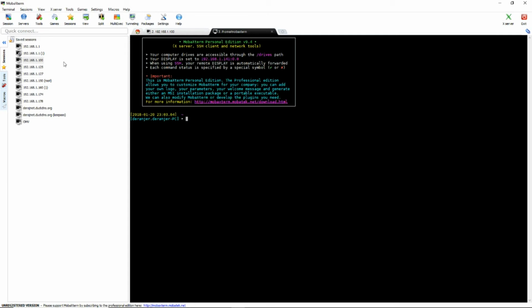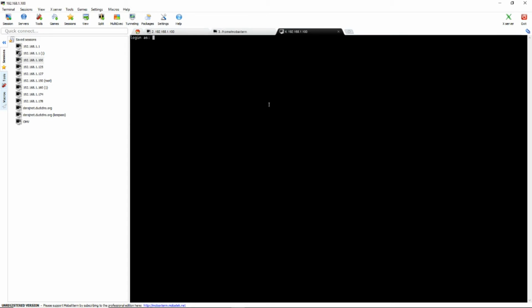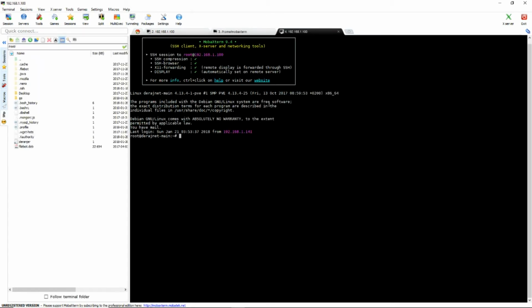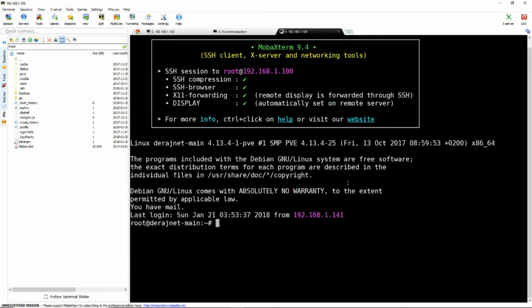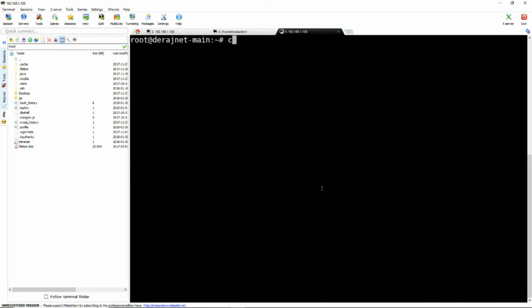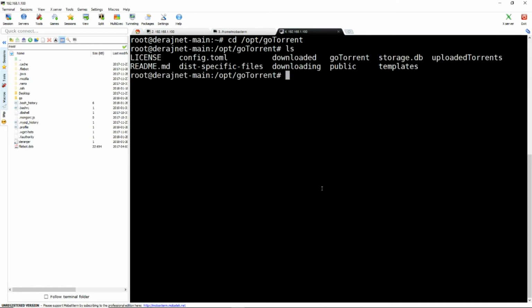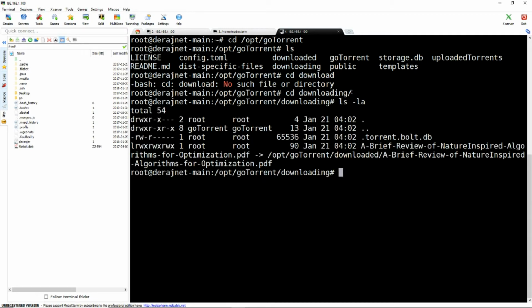So we're actually going to open up another terminal here. And we're going to cd to /opt/goTorrent, and we see we have a folder called downloaded now and downloading. If we go into downloading, we can see we actually have a symlink that goes to downloaded.